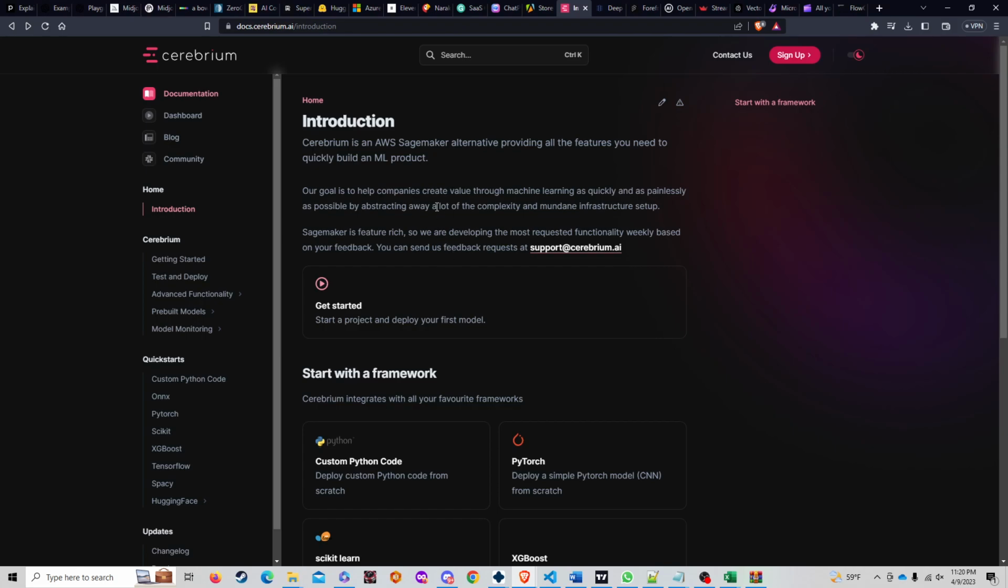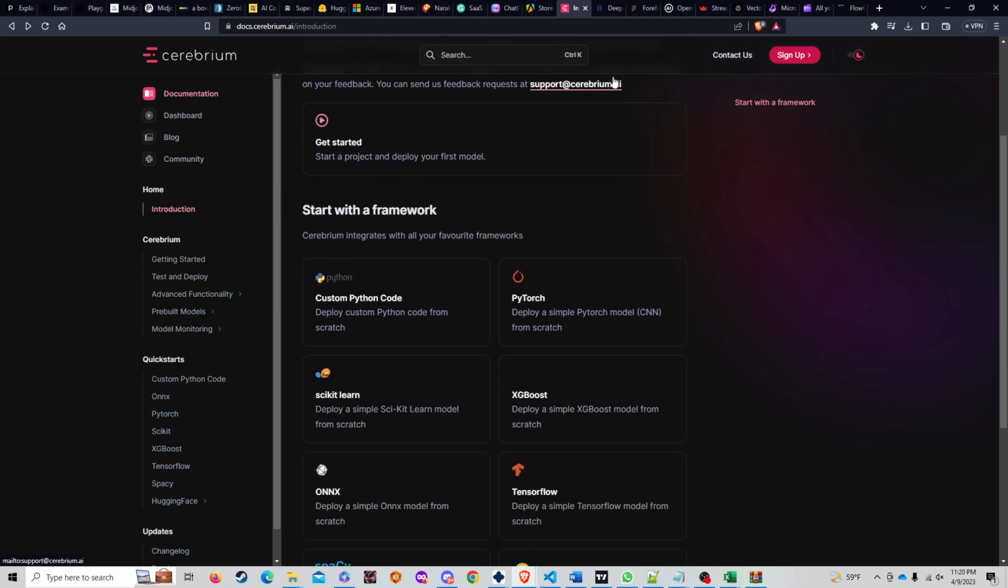Cerebrium, a bit more technical now. So this is AWS, Amazon Cloud. It's an alternative providing all the features you need to quickly build machine learning products. So basically, the ability to deploy machine learning models and tools really quick and easy.